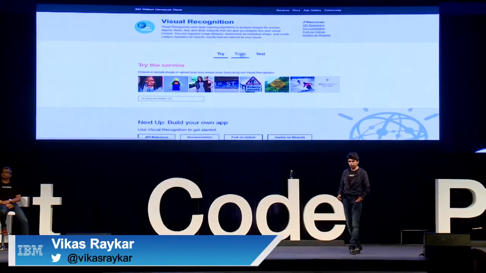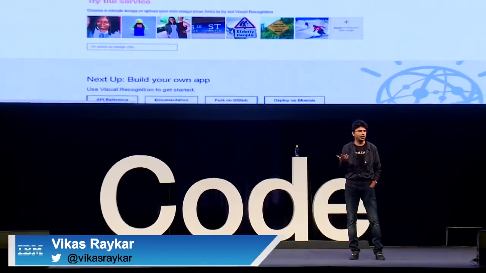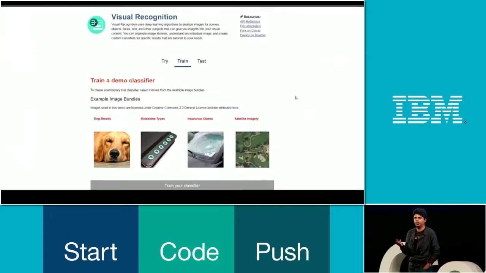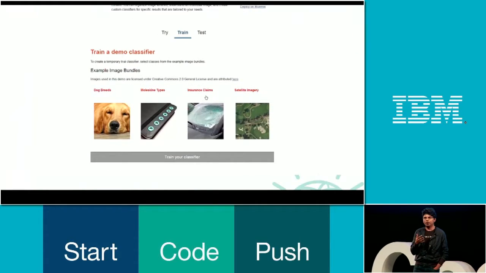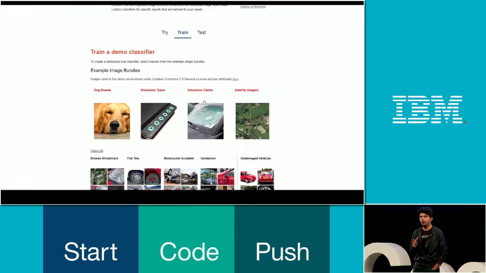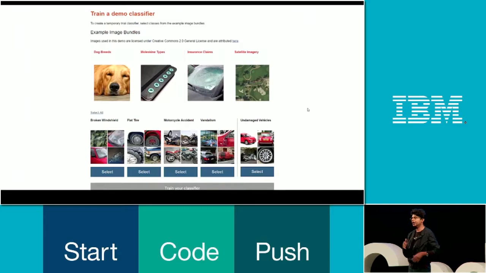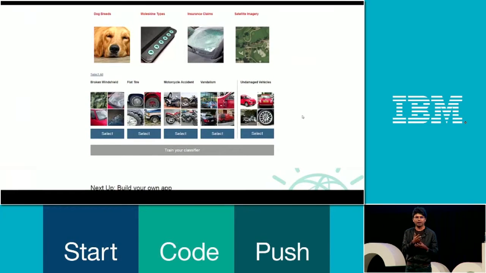So you'll probably use a lot of image tagging APIs out there. But if you just give that example, it would say a motorcycle. But in this case, we are trying to build an application for the insurance domain. So this is how you go about building your own instance of Watson. Yeah? So in this domain, I'm going to start collecting a set of images. For example, I'll collect some images of broken windshield, some images of flat tire, a motorcycle accident, vandalism, etc.